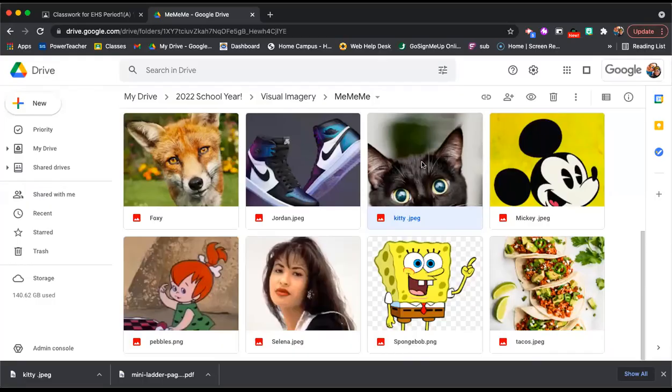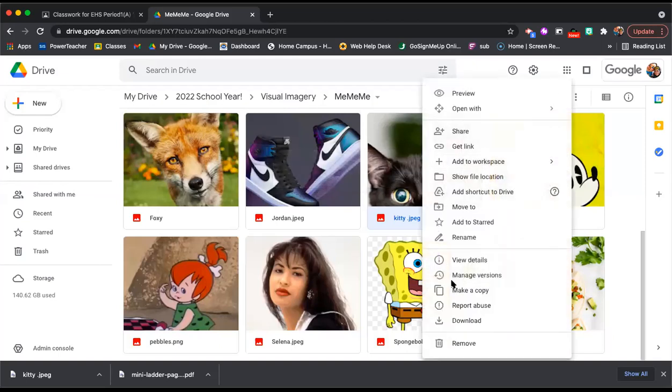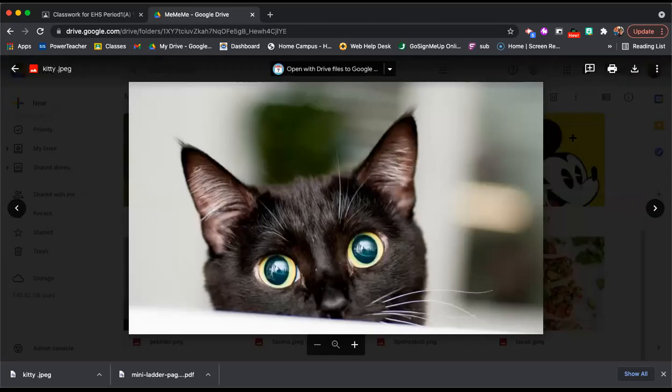I'm going to use this picture of this cat and I'm going to right click on it and then go here to this part where it says download. If that doesn't work, then what I can do is double click on the picture like this, and then the download arrow is up here to the top right. You want to click on that, and then it's going to load.